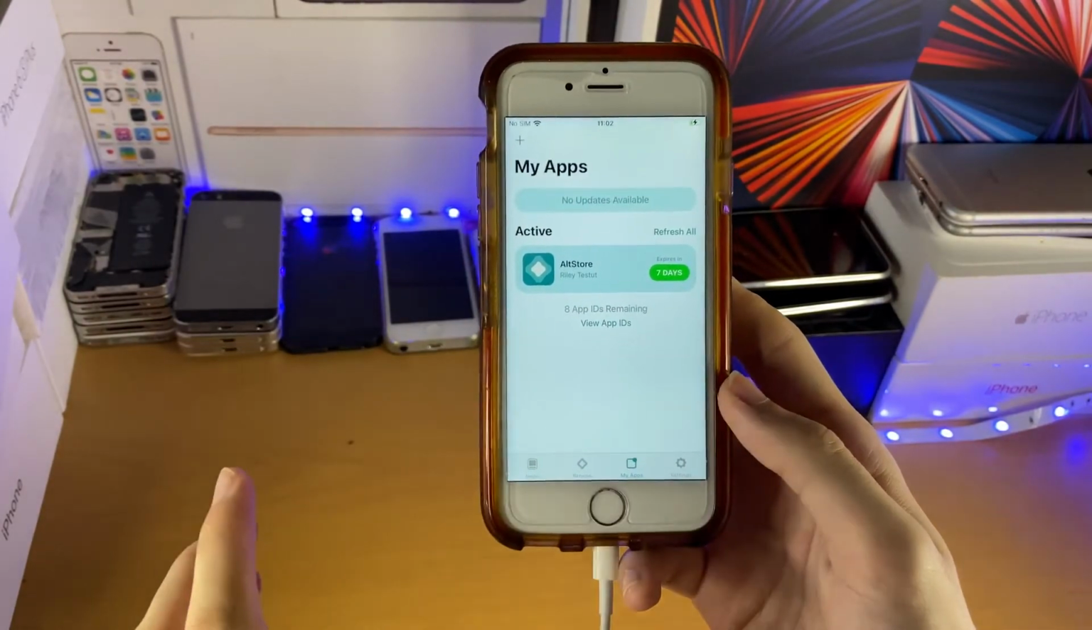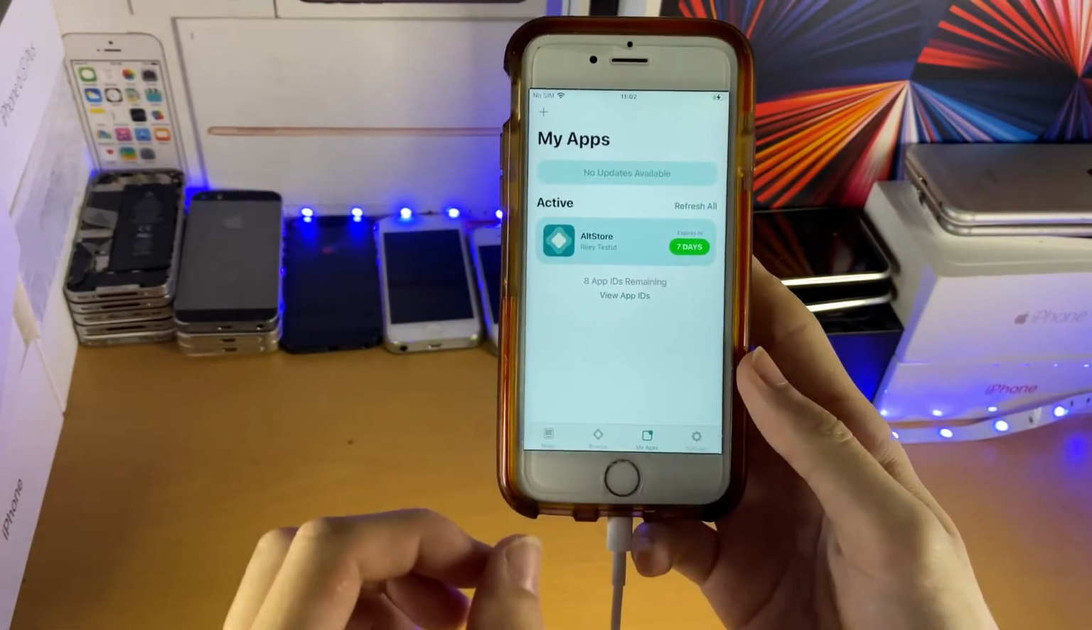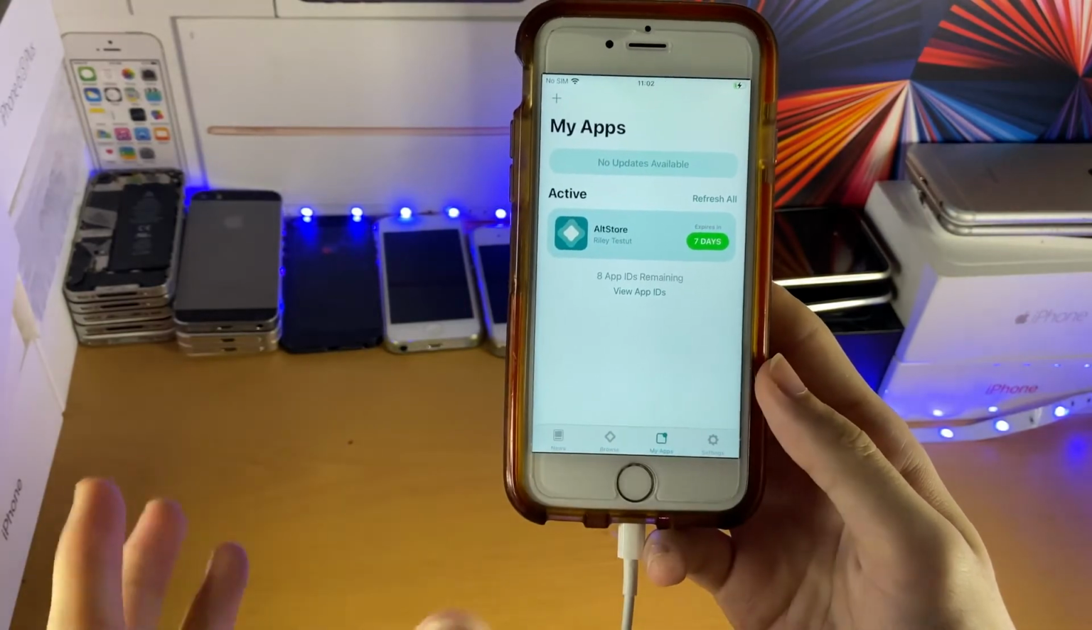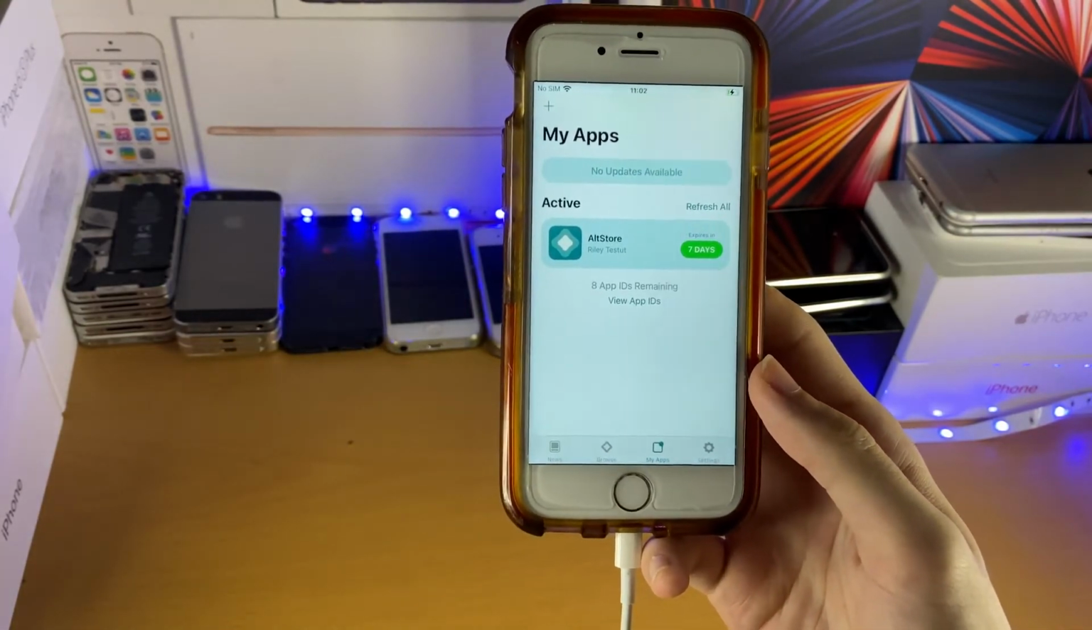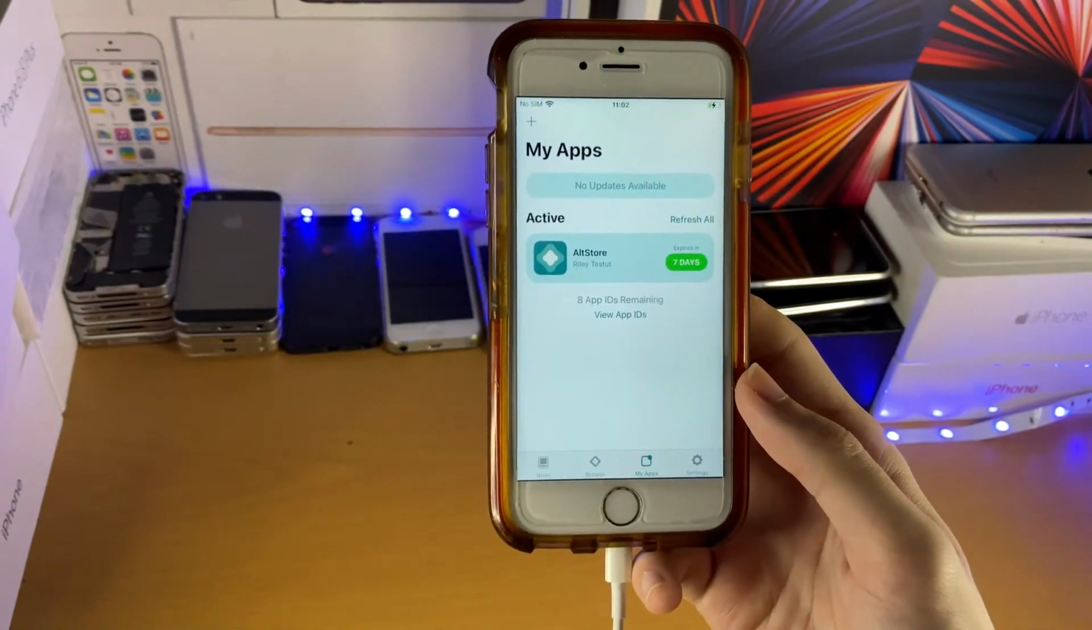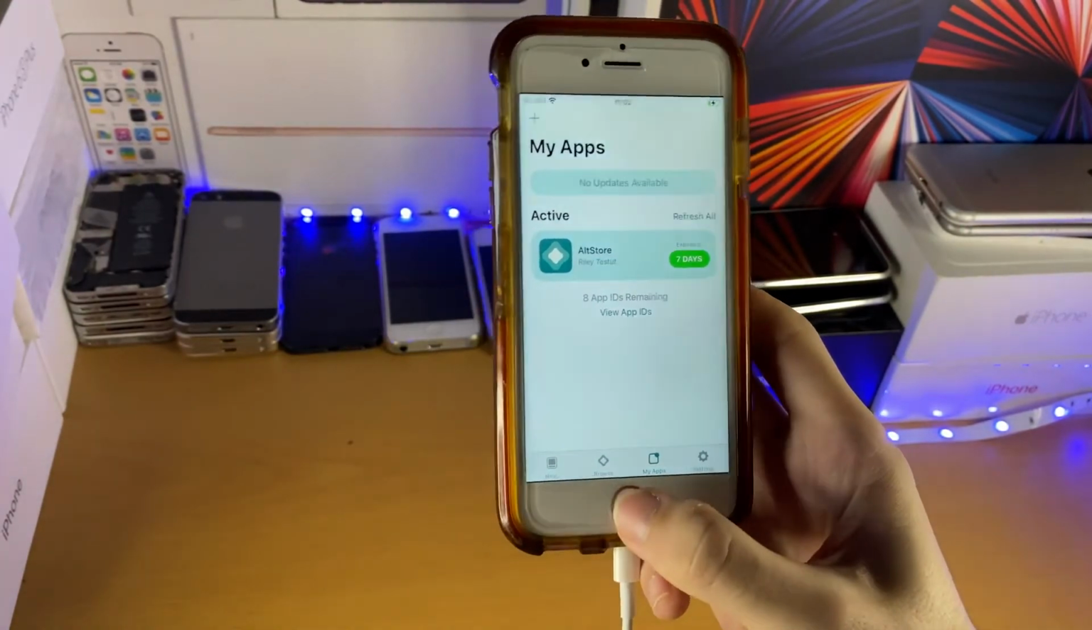So if you get revoked, you can unrevoke at any time, which is the best part about using AltStore. Of course, if you're using the No Computer method and you get revoked, then you have to reinstall the app and you're going to lose your data. Well, this way, you do not lose your data at all.